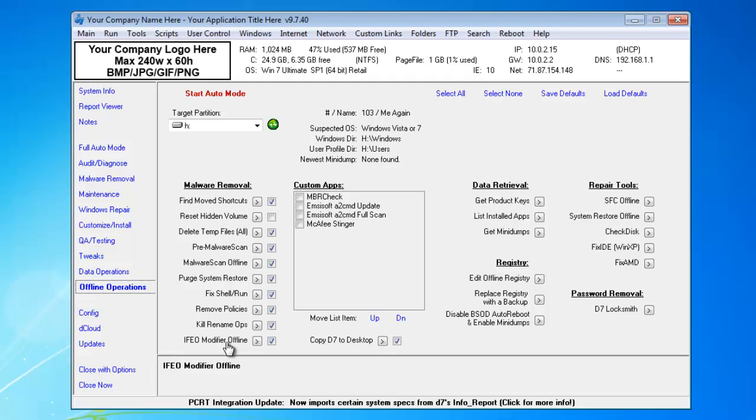Next we have the IFEO modifier offline. This stands for image file execution option. IFEO modifier is something that you use to essentially create an entry in the registry that will prevent an executable from launching.